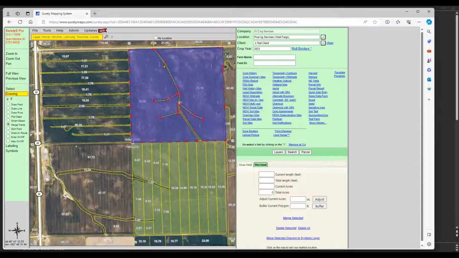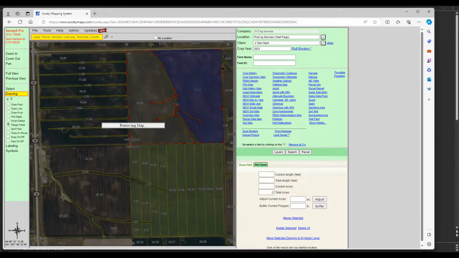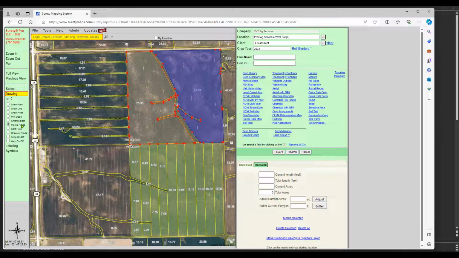But you have the ability to grab nodes, move nodes, you can add nodes, and of course you can delete them easily by just going over the top of an existing node. So you can edit these. Now once you're ready to save them, to save boundaries, it's the save borders link right here on the right, halfway down on your right panel.